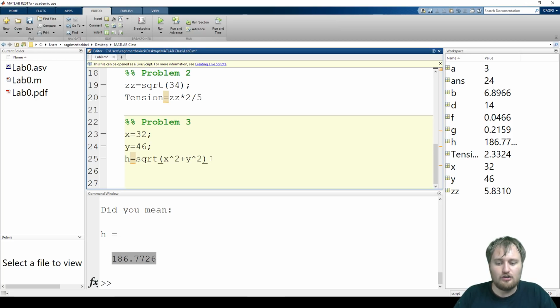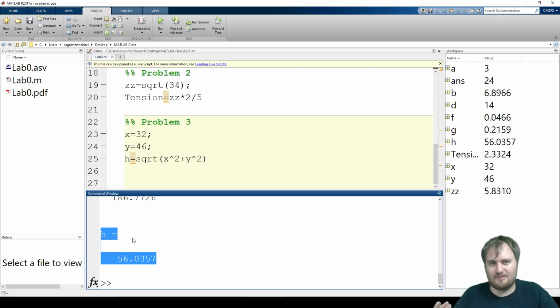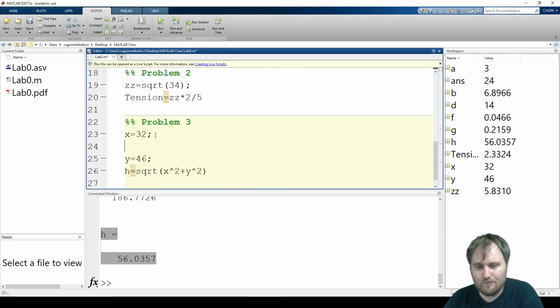I did that wrong. So I fix it and it would match, and apparently it needs to be this. So that is the difference between Cody and MATLAB. In MATLAB, you have to define everything. For instance, in Cody, you would have something like this.